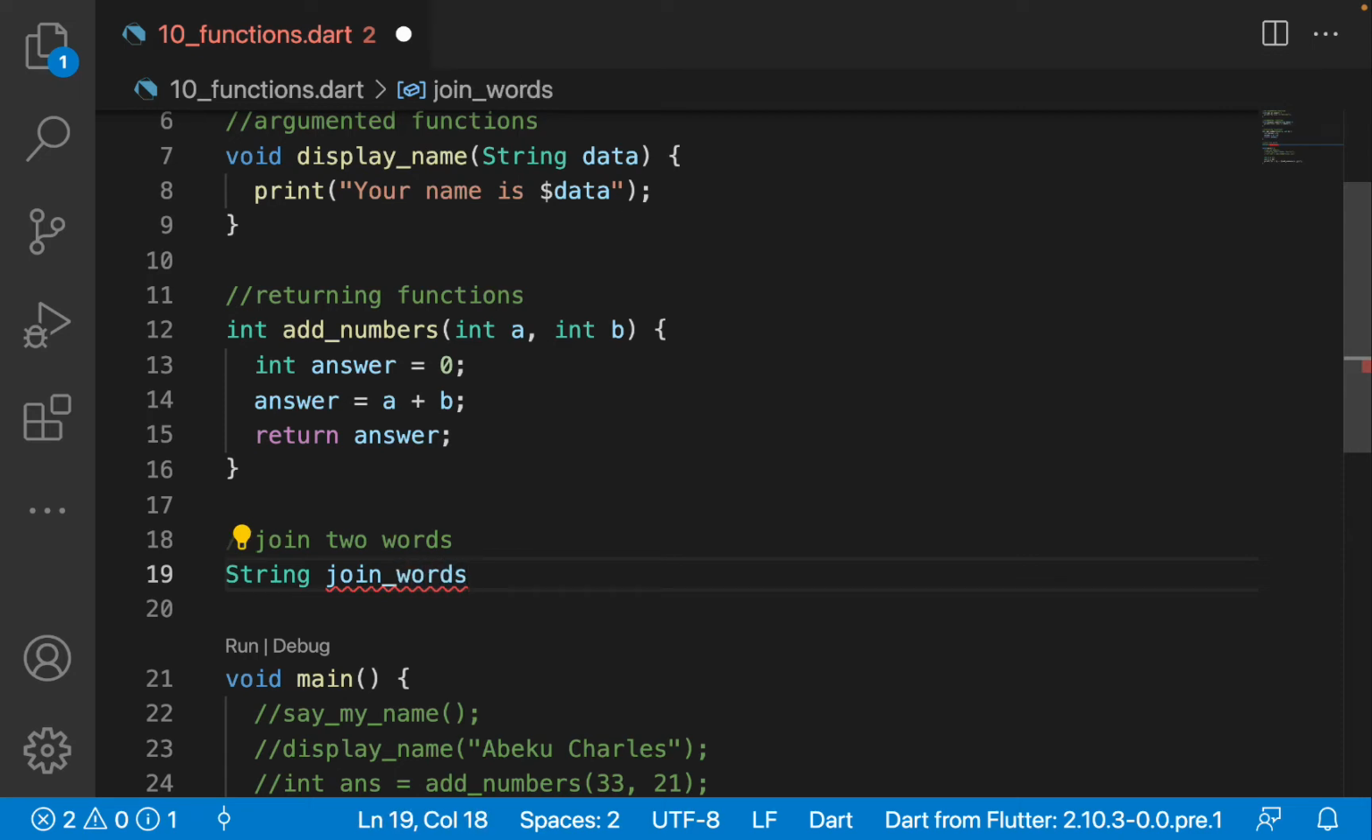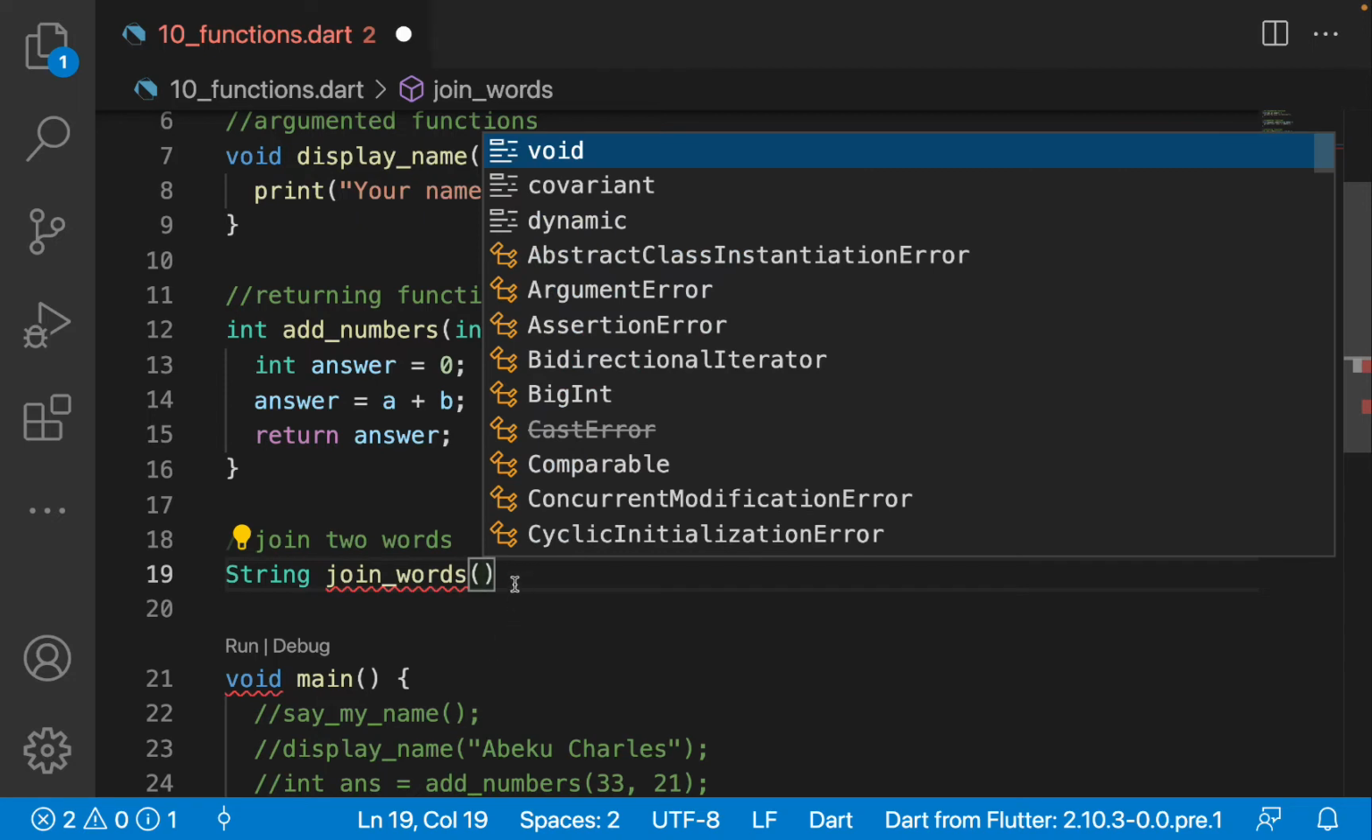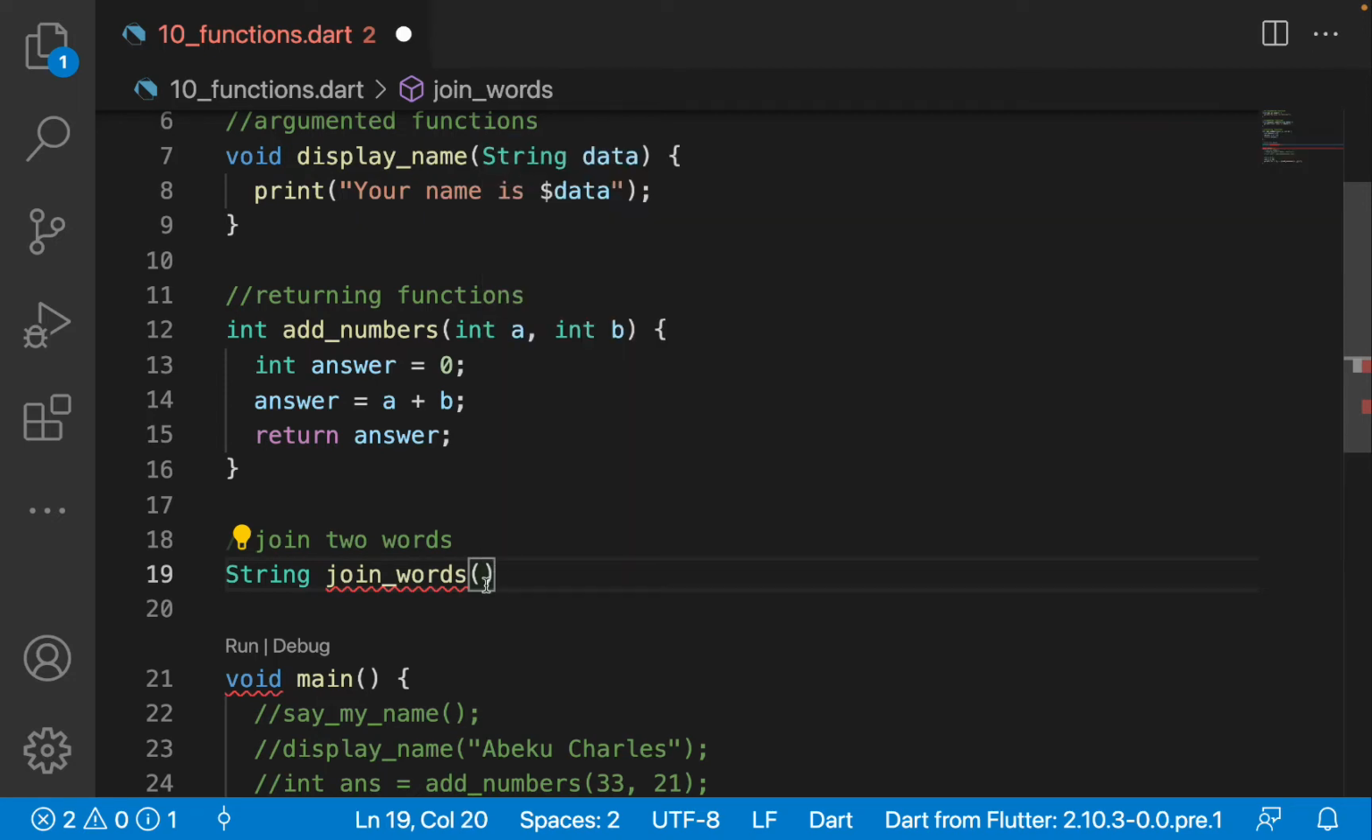Okay? Open the bracket and close it. And then since it's going to join some words, two words, what does it mean? It means that we must give it those two words that we want that function to join for us. So let me give it two words.